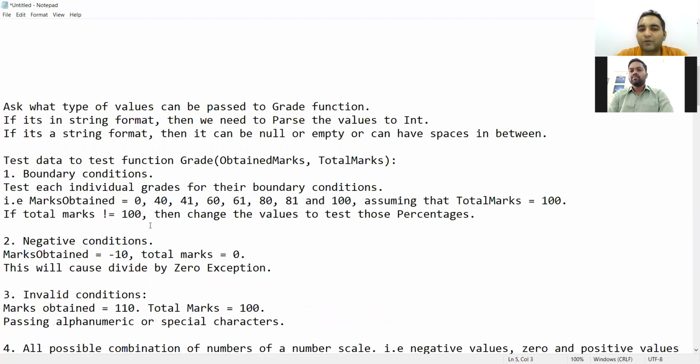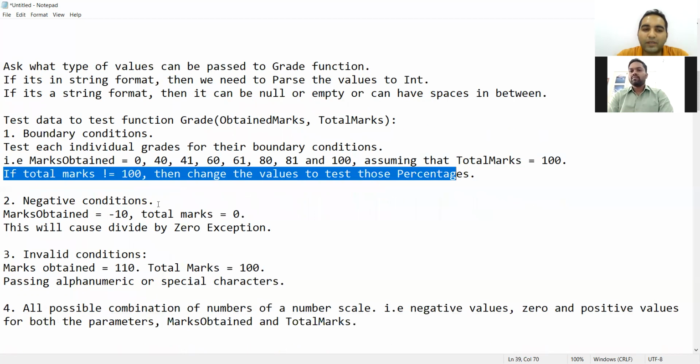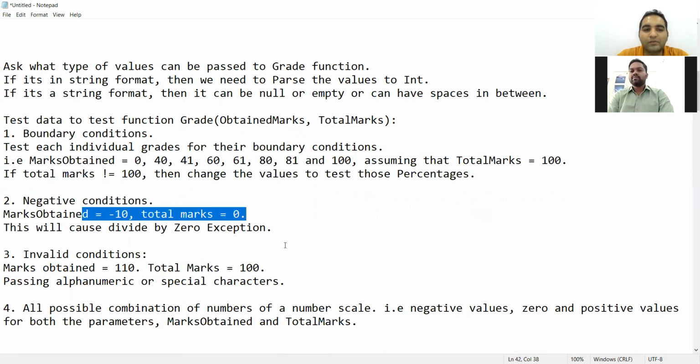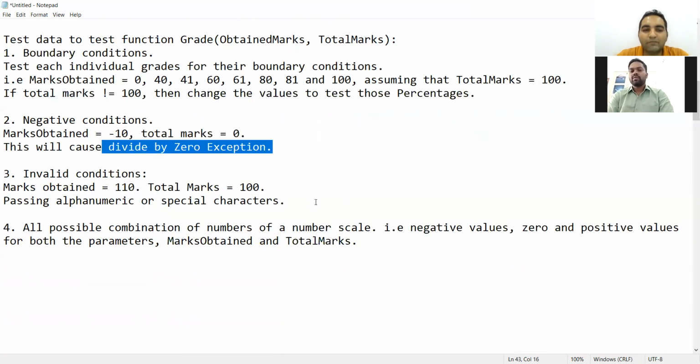This was not a part of the question, so you could have asked what the total number of marks is. If total marks is not equal to 100, then we will change the values to test those percentages. Then for negative conditions you mentioned more than 100, like 110. Similarly, we can mention -10 and 0 as well. We just want to know whether zero exception or these kinds of scenarios are being handled in the code or not. These are invalid conditions.